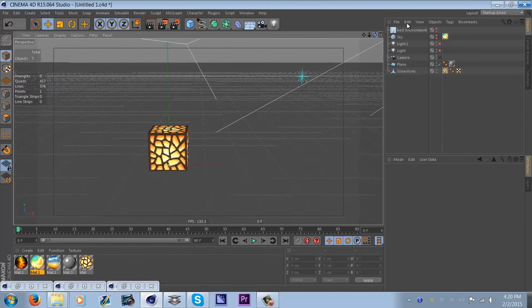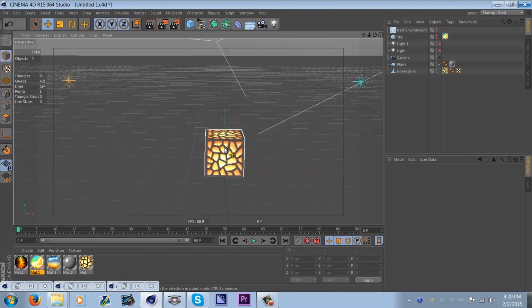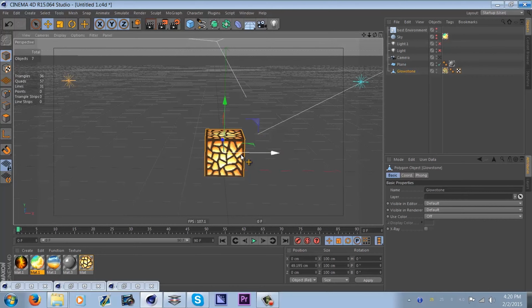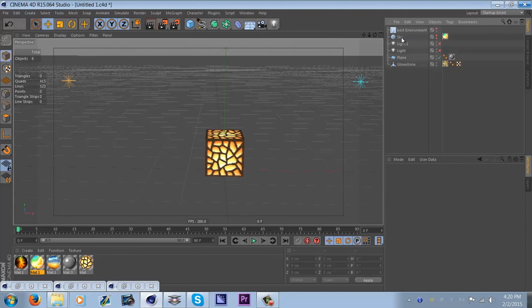So as you can see, I have a light here, I have a light here, I have a glowstone block right here, so it's basically a cube with the texture on it, a plane, a camera. The camera doesn't really mean anything, so I'll just take it out. And then I have a sky and an environment. I'll get to all that stuff later.